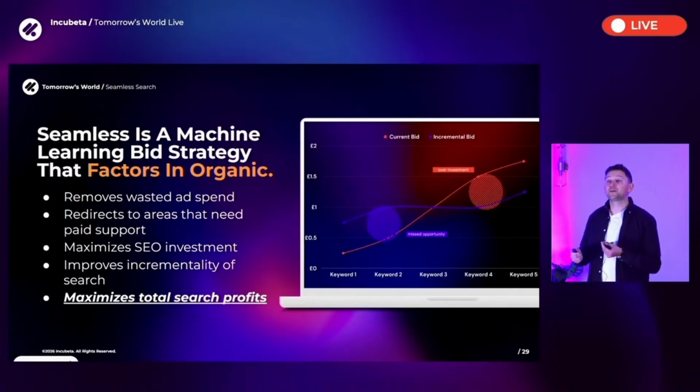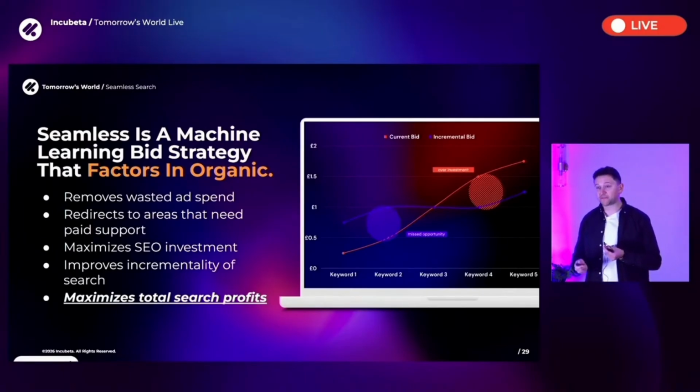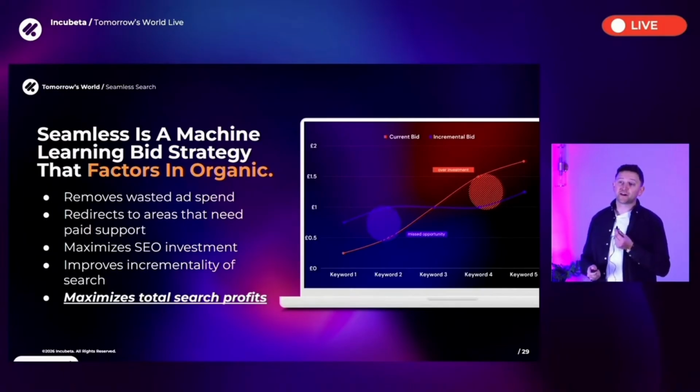So what we're really doing is switching the thinking and helping clients generate significantly more profit by taking away non-incremental spend and increasing incremental spend. Really here to help maximize that total search profit. So that's what Seamless Search does at its very core.